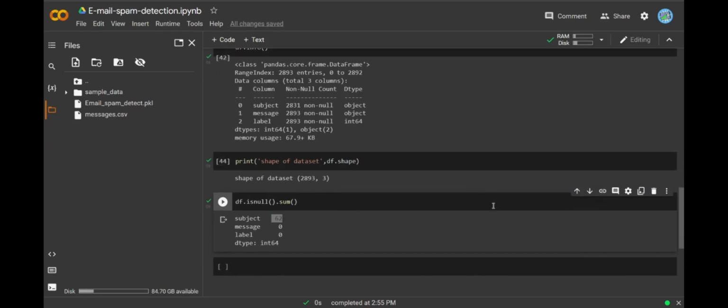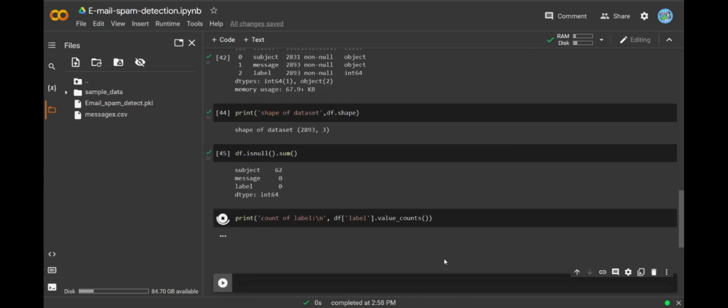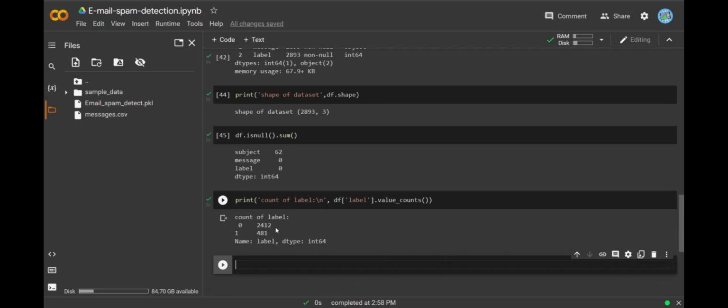Now we check the spam and non-spam emails in our data set. For that, we type print, count of label, and we need to specify a new line, comma df.value_counts. I run it, shift plus enter. Here we see that 1 stands for spam mail and 0 stands for non-spam mail. Now let's proceed with checking the ratio or percentage of labels, that is spam and non-spam emails.